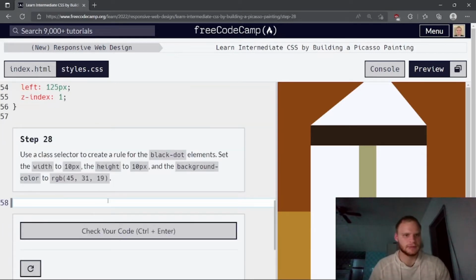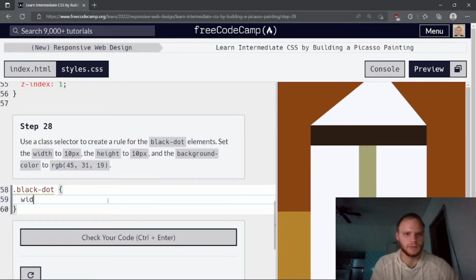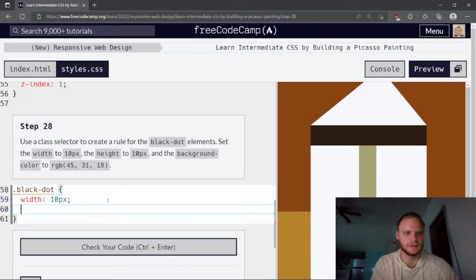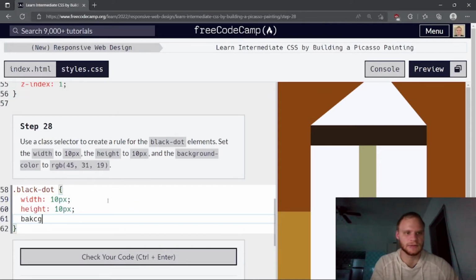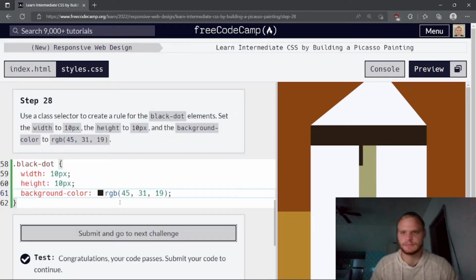All right. Create a rule for black dot elements. Use class selector for this. So we can do dot black dot to grab the classes. And then we need width of 10 pixels, height of 10 pixels, and background color equaling to this RGB value, which has more red in it, but it's basically just black.